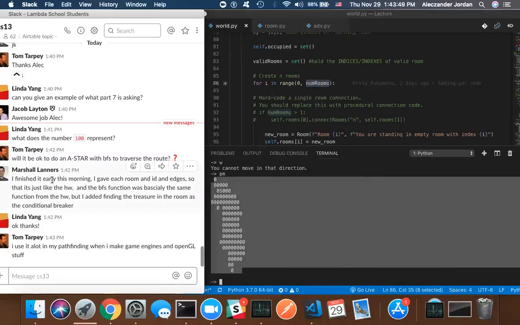I guess you could start looking at the sprint challenge, just looking over it, but ideally don't work on it until tomorrow.